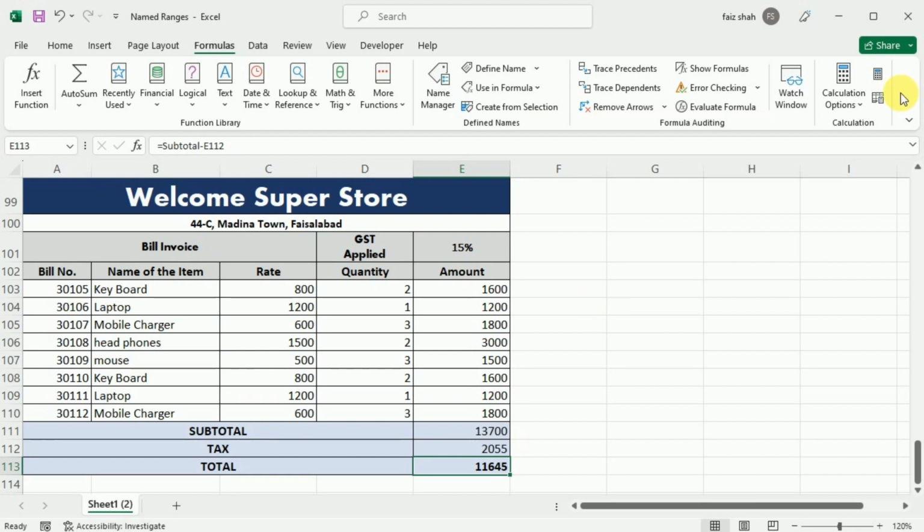You have just unlocked the magic of named ranges in Excel. From simplifying formulas to enhancing readability, named ranges offer a host of benefits that can truly transform the way you work with spreadsheets. Now, as you continue to create and manage your own Excel files, remember the power that named ranges bring to the table.